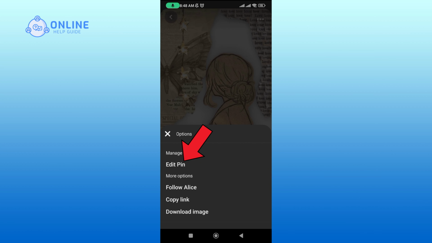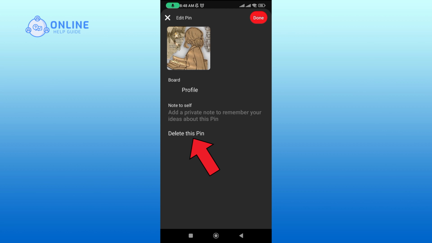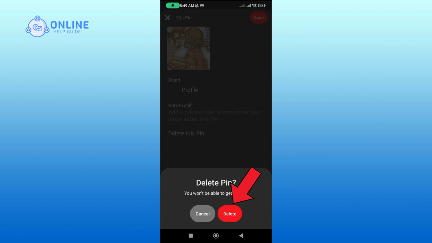Tap Edit Pin. Then click on Delete Pin. Select Delete option once again.